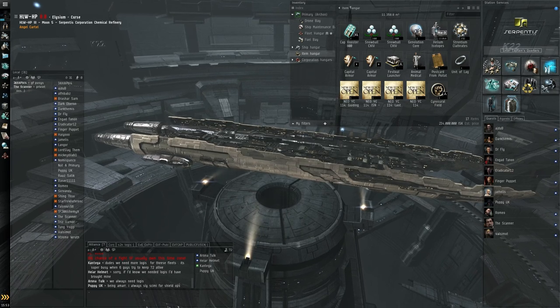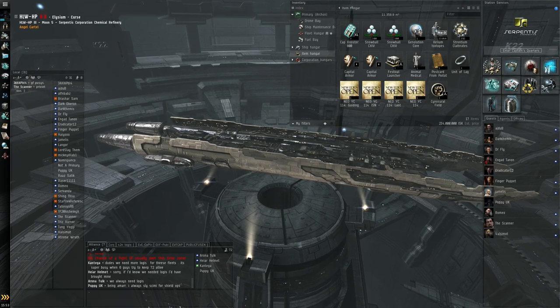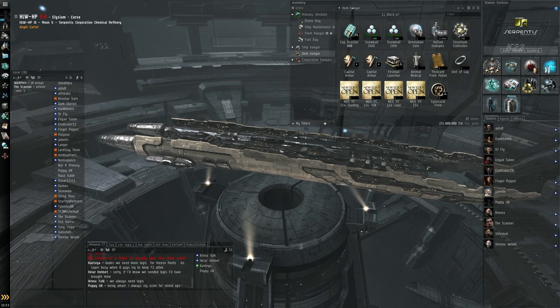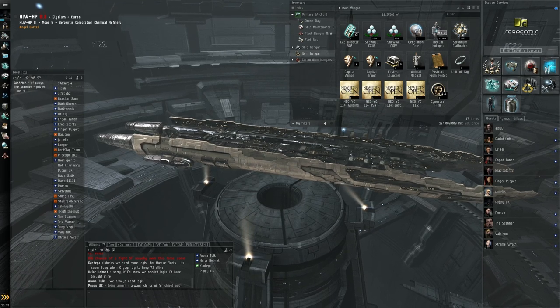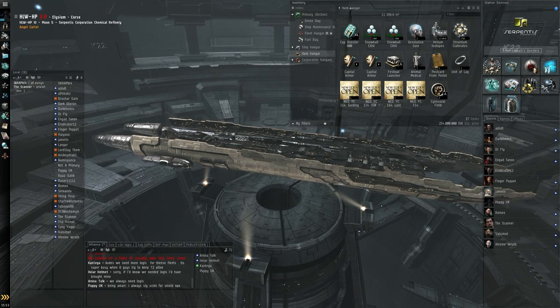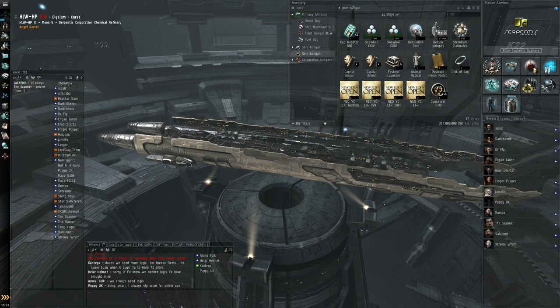What I'm going to do instead is discuss just jumping capital ship jump drives in general, because it's exactly the same for a jump freighter as it is for a carrier, as it is for a dreadnought, as it is for a Titan. They all jump exactly the same way. The only thing that changes is the amount of fuel and how far they can jump.